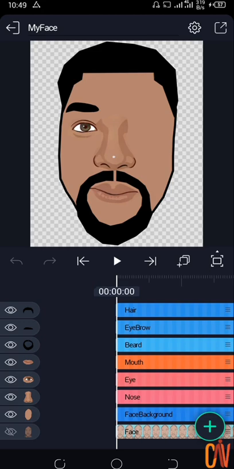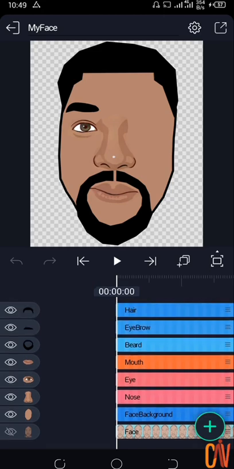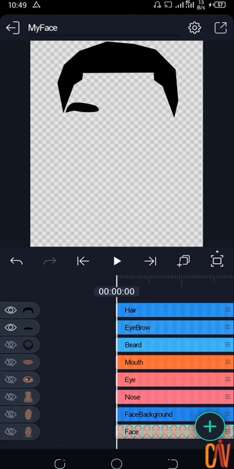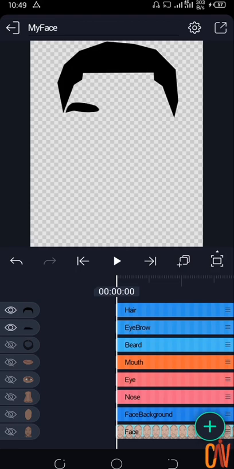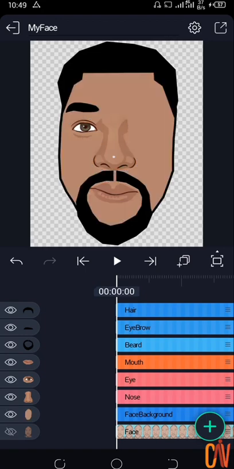So far so good. We've gotten to this point where we have a face. Going from the bottom to the top, that is our face layer. We have our face background, our nose, our eyes, our mouth, and our beard. These are the different parts that make up a face. I'm going to start unlocking them one after the other, so we can see what we have exactly. You can see for now we have our eyebrow, our hair, our eye, and everything ready.